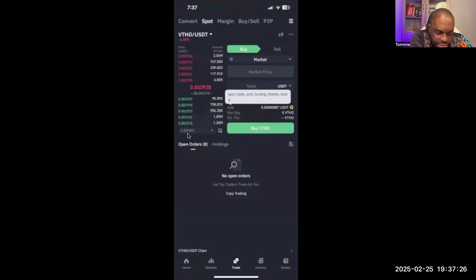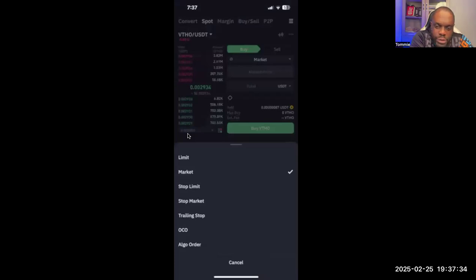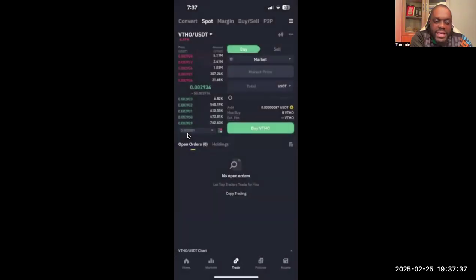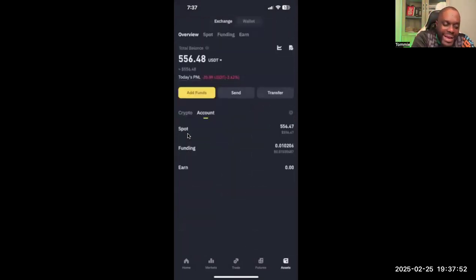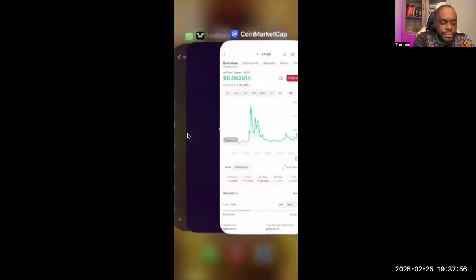So, for example, I'm not sure if I have USDT here and this is my wallet. Assuming I have some USDT, you just select this place and change it from limit to market. Make sure you select market. The essence of market is you want to buy it at the current market price. So when you buy it and get the VeWorld token, then you now come to your wallet and transfer the VeWorld token from your Binance to your VeWorld app.